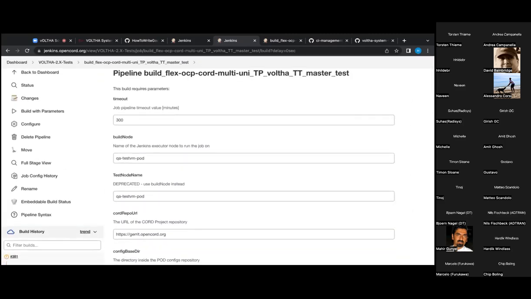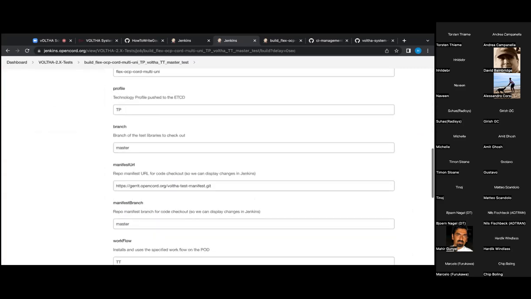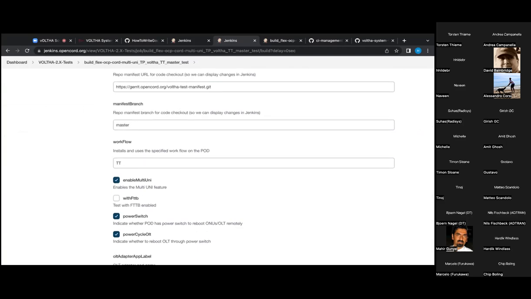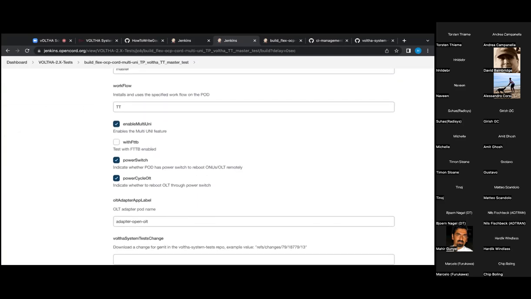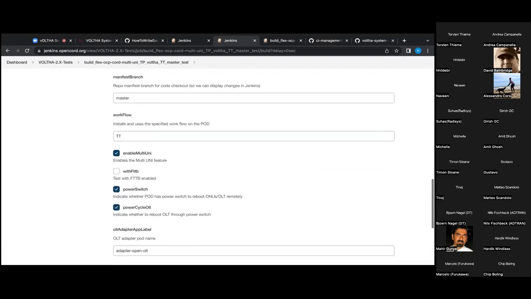And same for the test job, you have some parameters that you can configure, similar to your build job. It takes some more parameters, like if your hardware pod, your physical pod, has a power switch that enables some more test cases specific to that, whether you want to power cycle the OLT. So these are a few more parameters that you can always configure.